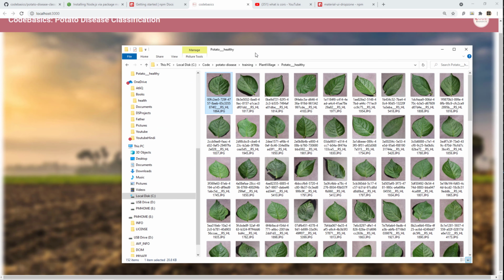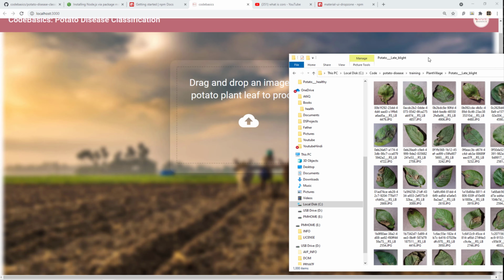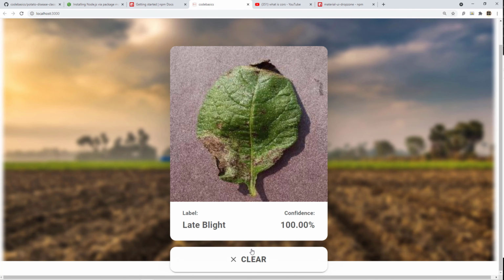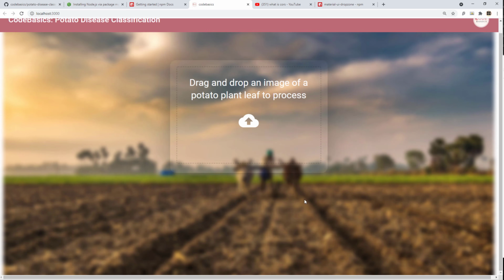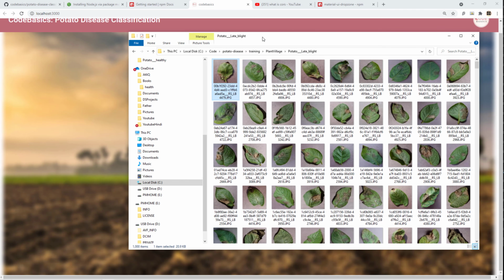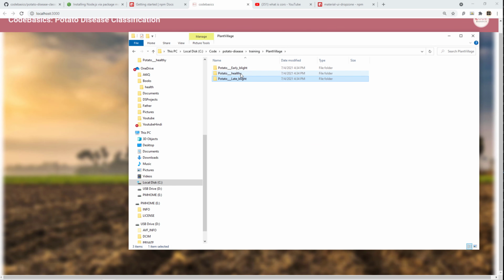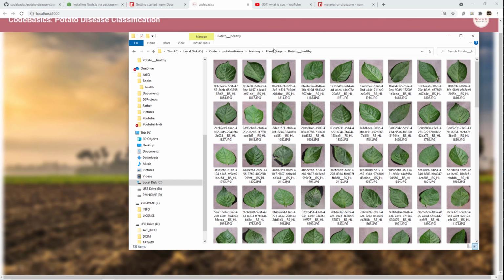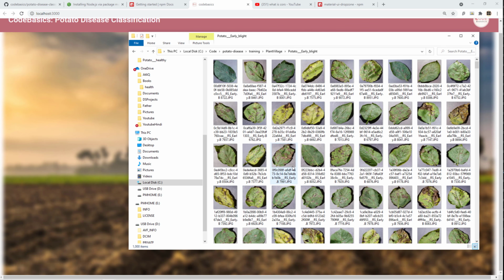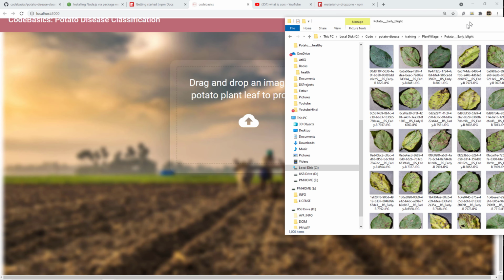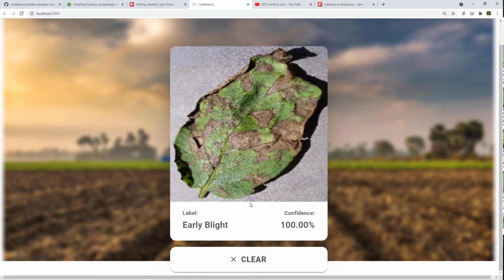So just clear it, try out a few other images. See, it's so fast. Late blight 100%. Okay, it was a late blight. I'm using just the training images because I'm feeling lazy to download new images from the internet, but try different images. This model is quite accurate. It will tell you the accurate prediction. So by doing this website, we created a test pad and we created some React.js UI, which can help us to test our model basically.